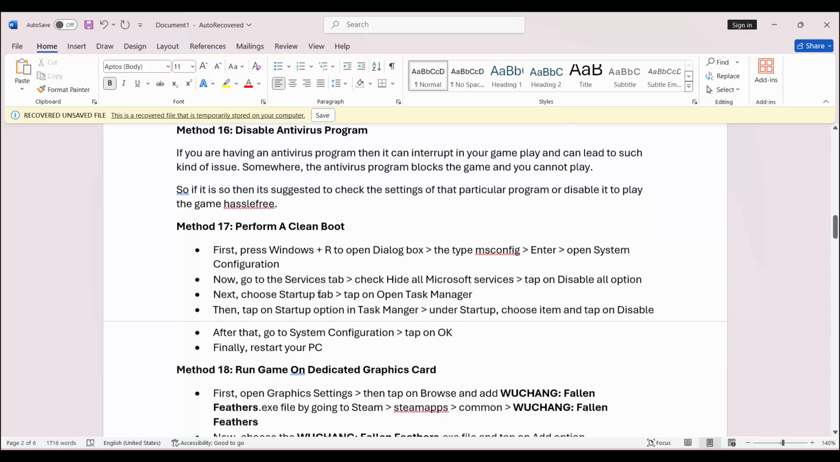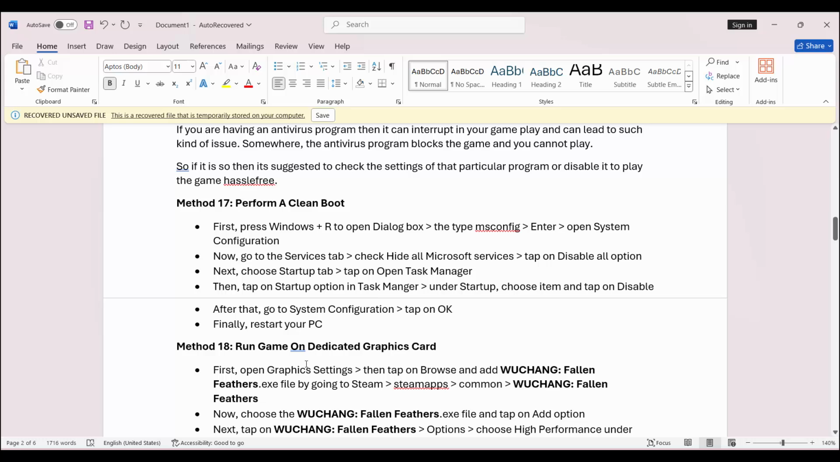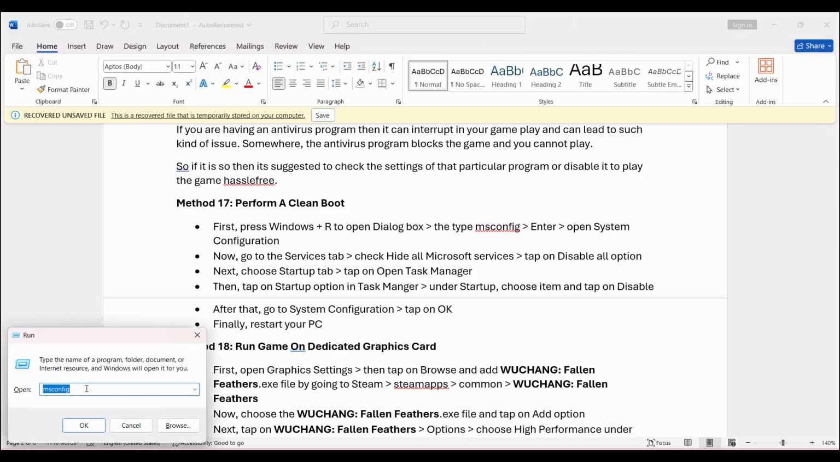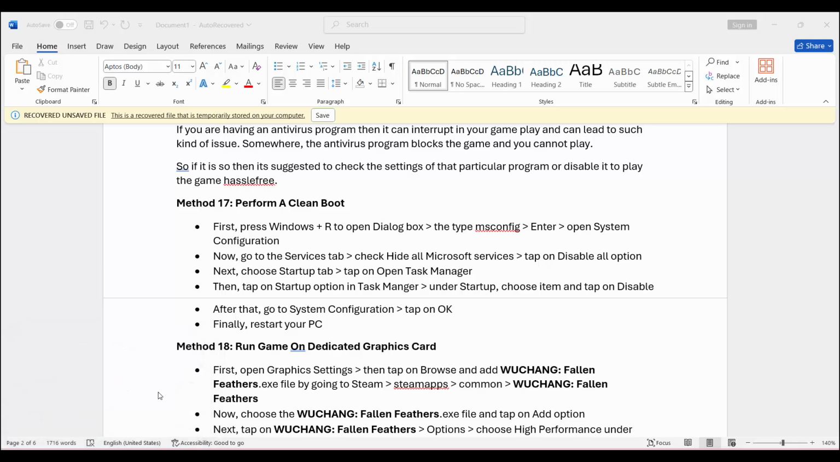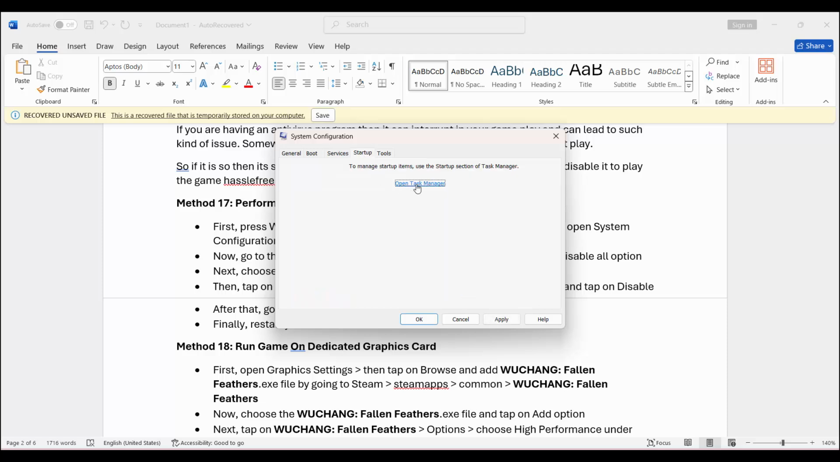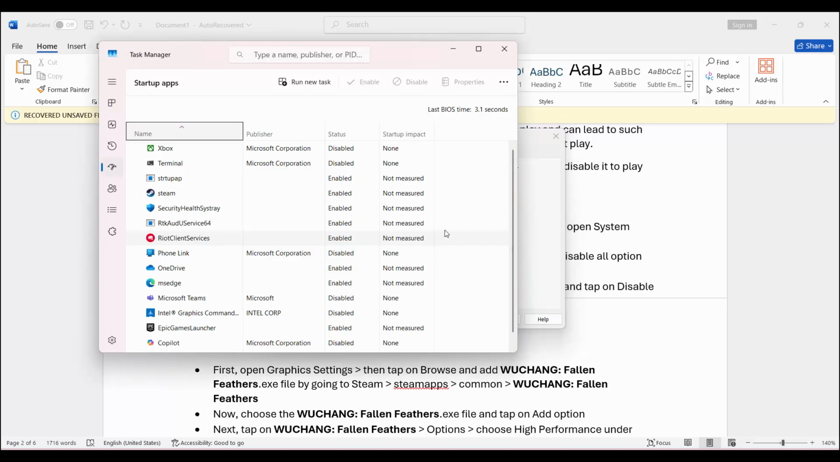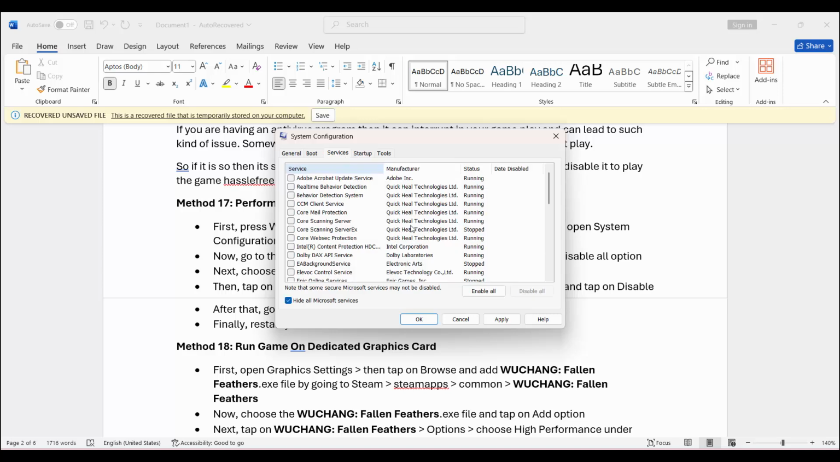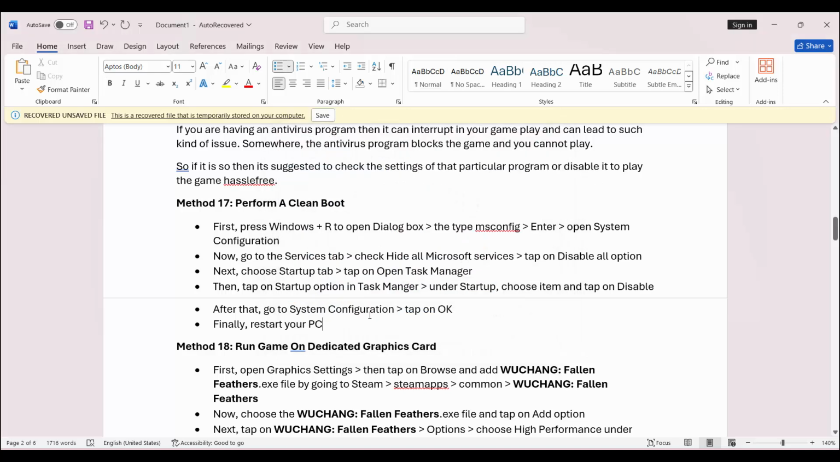The next method suggested is to perform a clean boot. For that, you simply need to press Windows plus R and here type msconfig and then click on OK. Now click on Services tab. Here click on Hide all Microsoft services and click on Disable option. After this, click on Startup. Now click on Open Task Manager. From here, select the app that you want to disable and then simply click on Disable option. Once done, go to the Services tab and click on OK and then check if you can play the game without any issue.